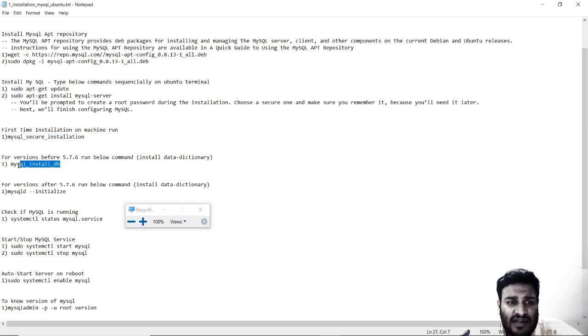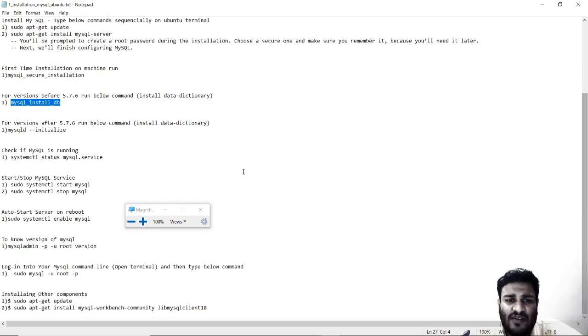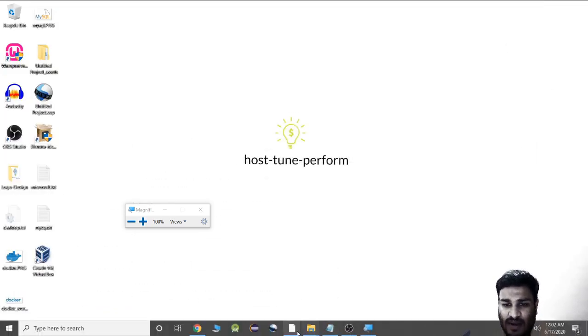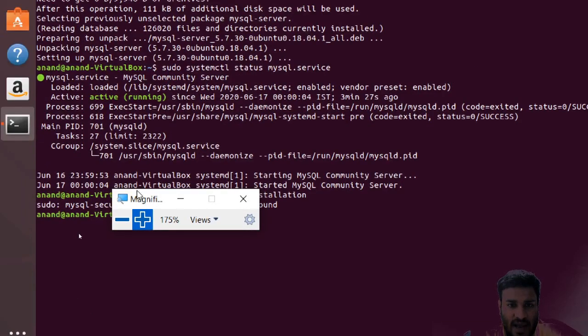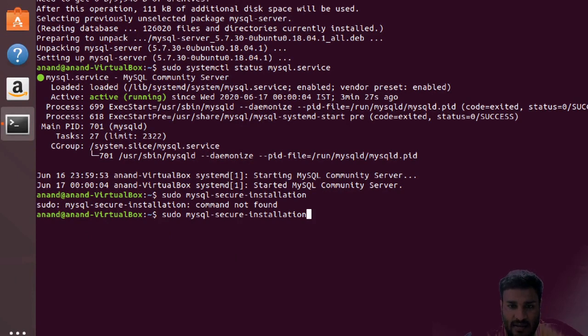Then we have a command for the data dictionary. I will not be installing it. It is not required as of now. We might talk about the data dictionary when we talk about the administrative part of this. Then we have discussed systemctl. We will discuss more about these commands, and then we will log in. So I will go back to my Ubuntu and magnify the screen. After magnifying the screen, we will run this same command with an underscore rather than a dash.